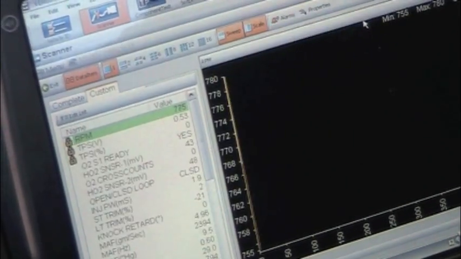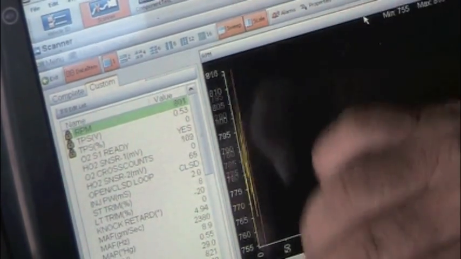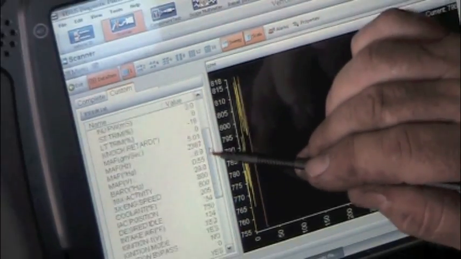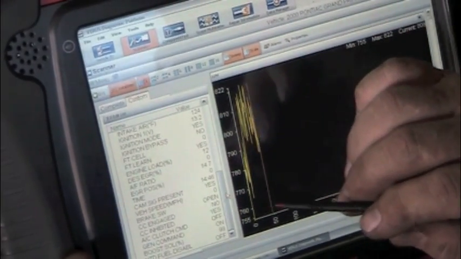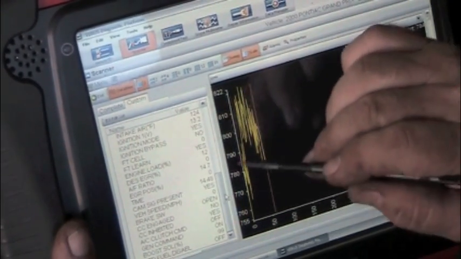We're going to use the scanner and look at the data. Now I'm using the Veris scanner. We're going to go to data, and I'm going to choose engine data. It's going to come up with a whole list of all the parameters. There's really a lot more in there than I really want to look at. Since we had a code for an engine coolant temperature sensor, I'm going to choose that.